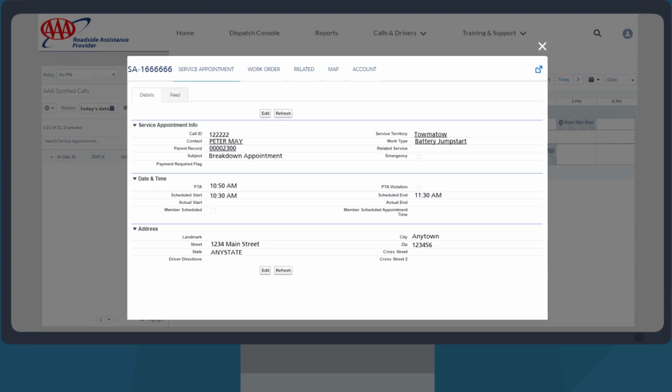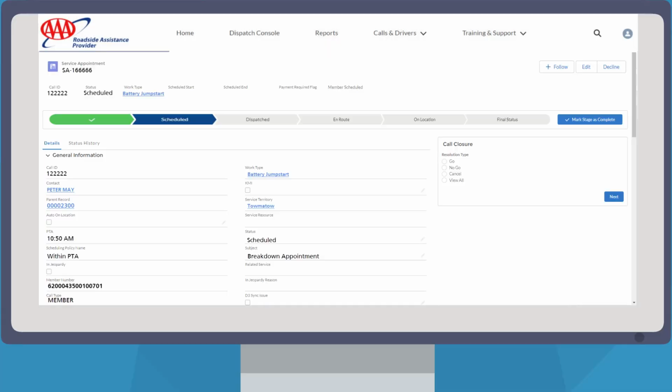Let's expand the service appointment tab so we can show that our member was kept informed. We'll click on the pencil adjacent to the KMI box. Click in the KMI box to indicate that our member was kept informed. And click on the Save button.